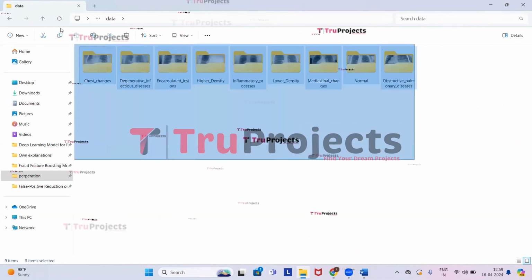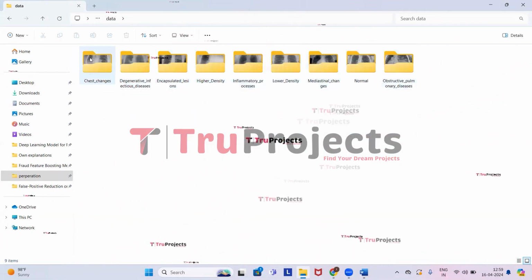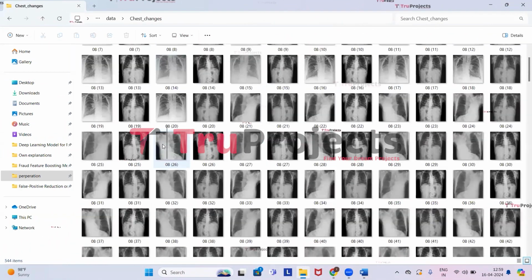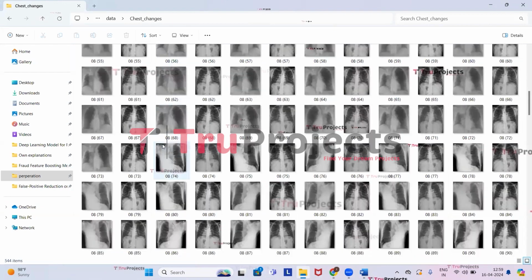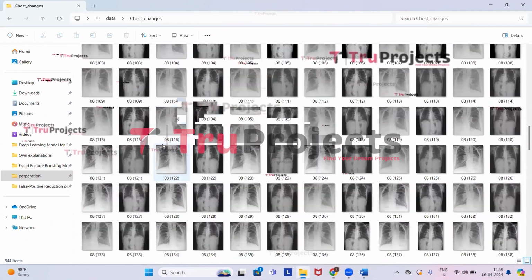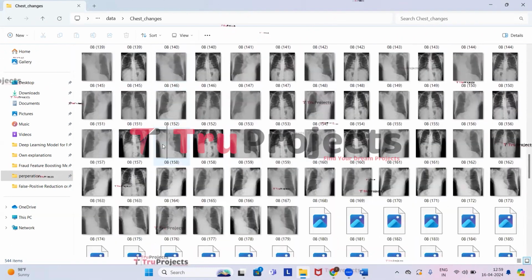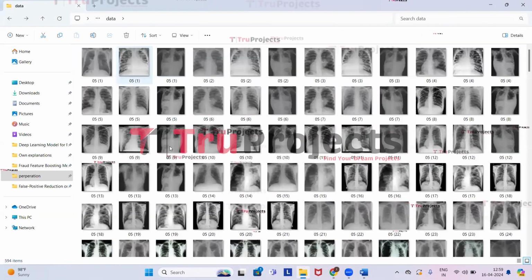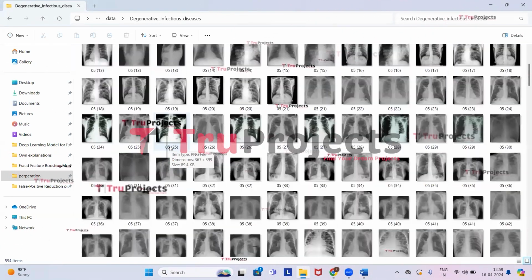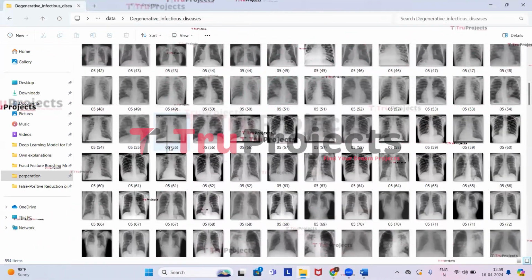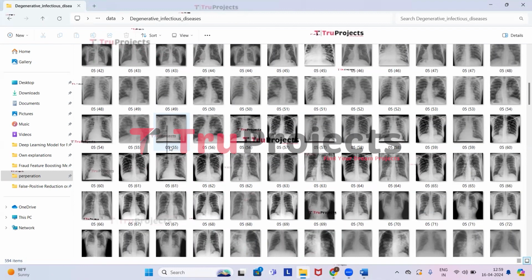So, these are multiple classes in the dataset. Coming to the first folder, we have the class of chest changes. So these are the images related to chest changes. It is nothing but anything unusual in the chest. So now get back. In the next folder, we have degenerative infectious diseases. So these images are related to degenerative infectious diseases. Here, the changes are caused by infections breaking down tissues.